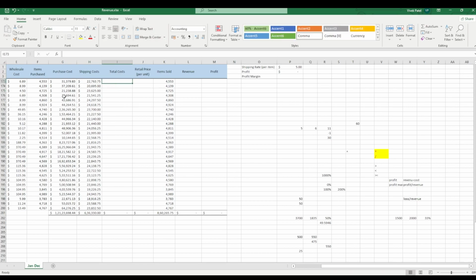Now total cost. Total cost will be what? Purchase cost and shipping cost. Simple. So I have to apply addition here: purchase cost plus shipping cost. Done. And we will use the shortcut to apply the whole formula.